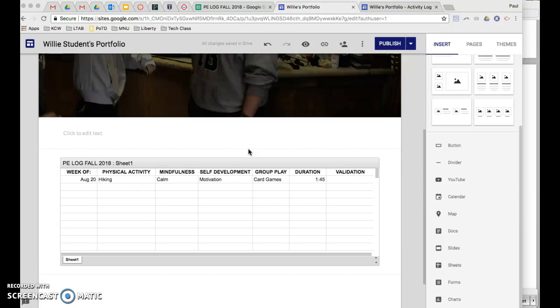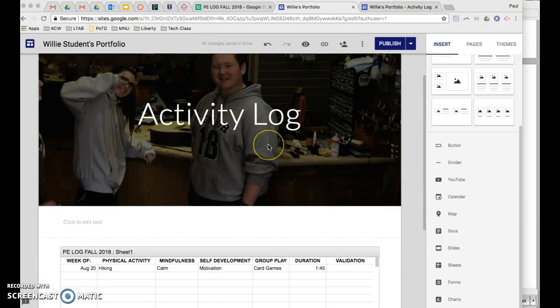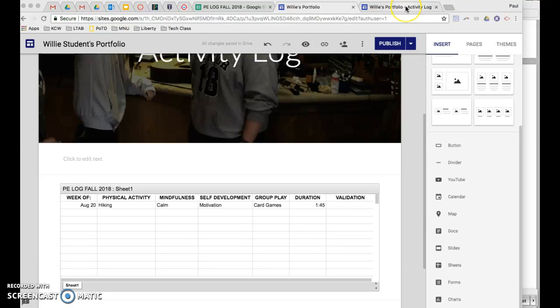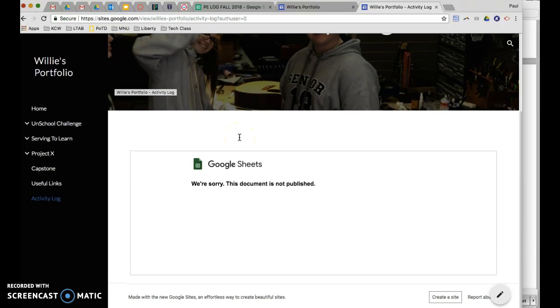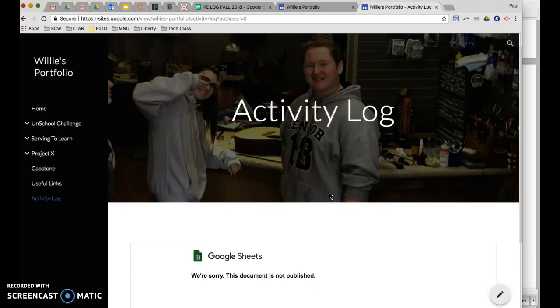Any documents that you have inserted into your Google site are going to come in looking like this one. It looks like a spreadsheet that's working just fine for you, which it is. However, when visitors to your site access your website, they look like this: "The document is not published, or user does not have access." Some kind of error message.